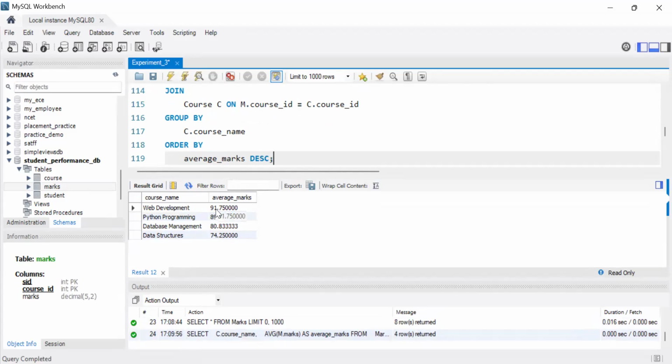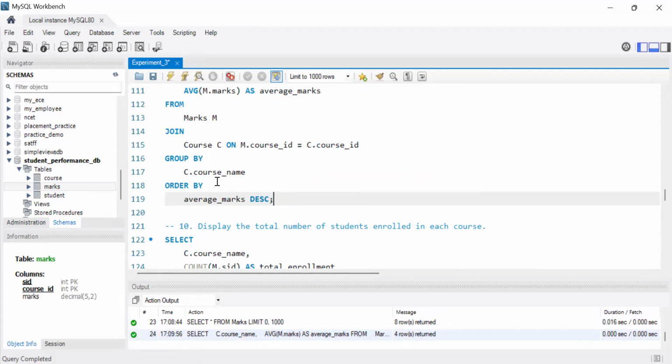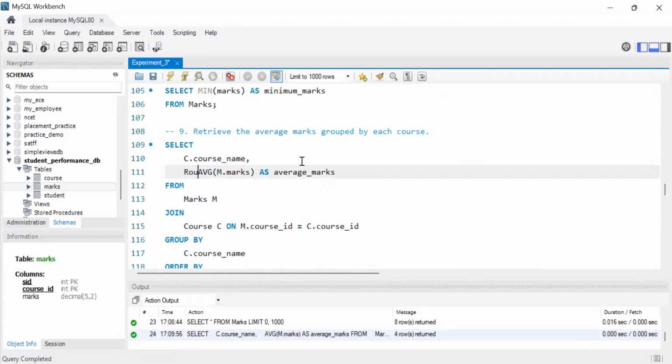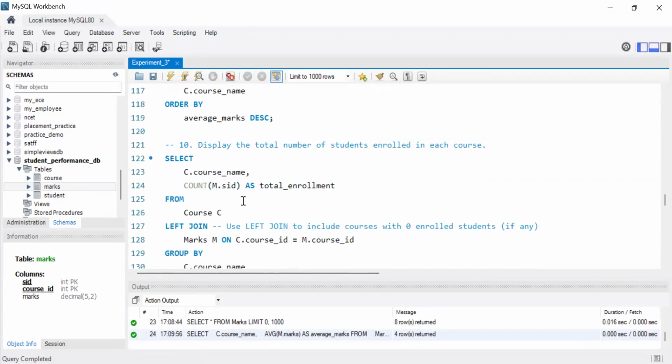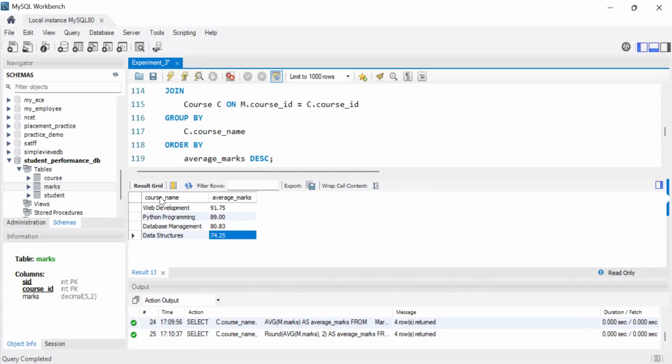You can calculate it. See, web development 91.7 and Python 8.89, database 80 point something, data structure 74. Okay, so here it is coming very long, so we can shorten the average marks. How will you do that? Where you have calculated the average marks, you have to go there, and here you give the round function, with only two decimal places. Now you run it, and you will get a rounded figure. So this is how you can get the rounded figure also.